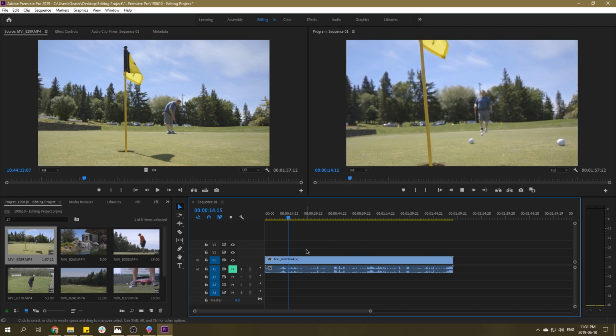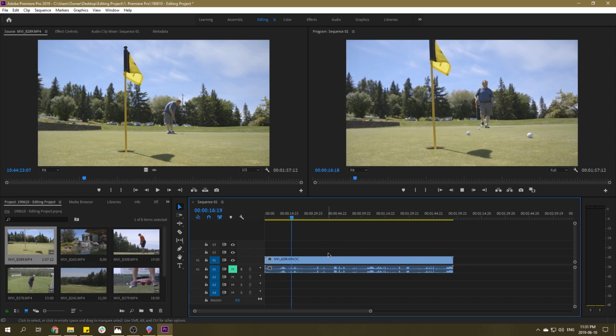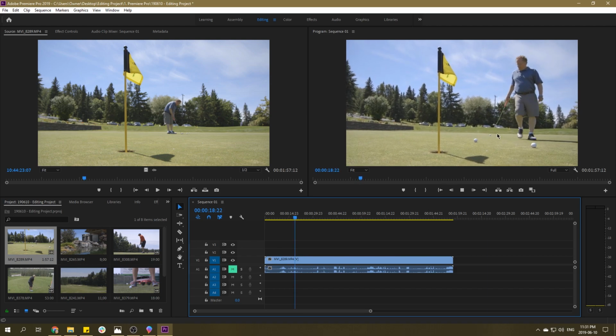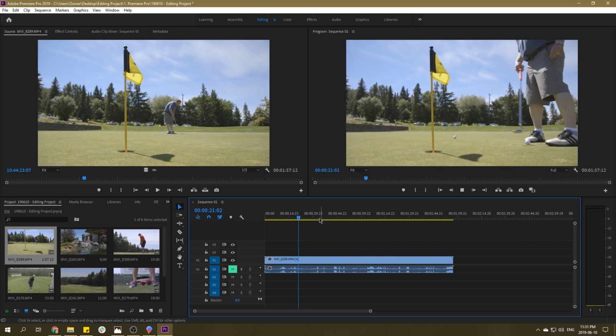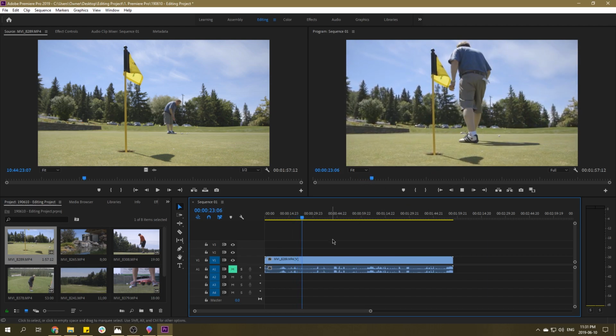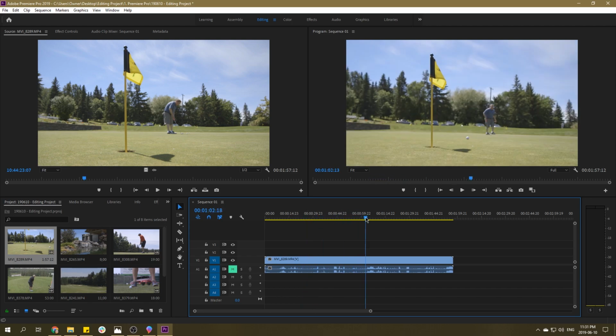So now we can see that when I play the playhead, press spacebar to play, you can see me moving around while this guy is trying to do some practice putting. And yeah, looks pretty good so far. We can scrub through here to go faster and slower.